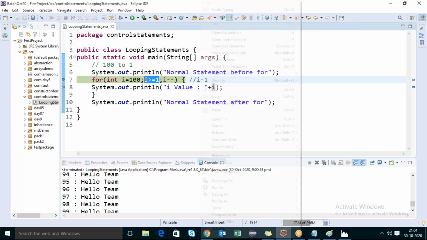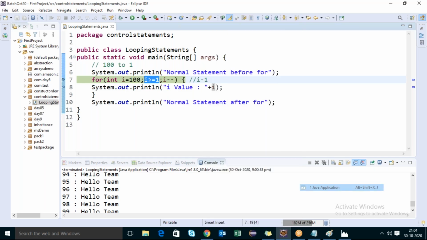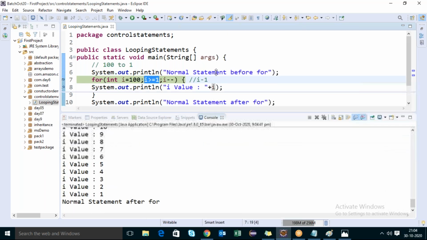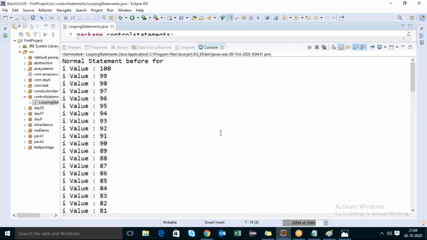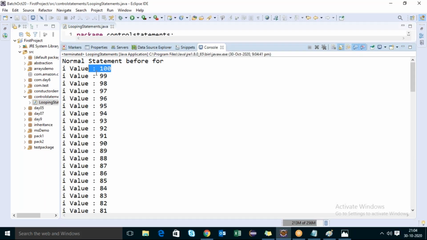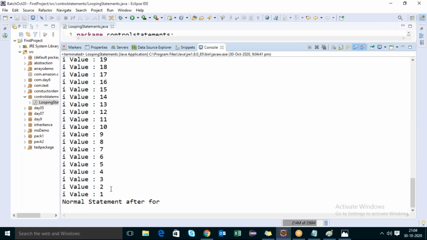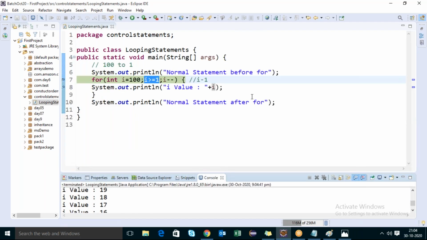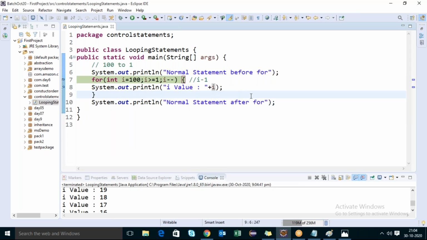Now observe the execution, run as Java application. Normal statement started at 1, and started at 100 and at 1. Please let me know if you have any more clarity.